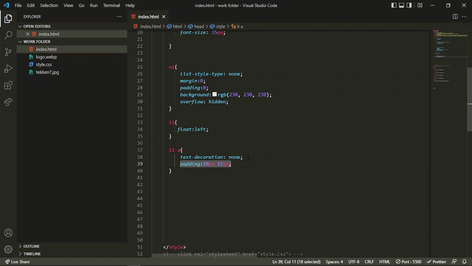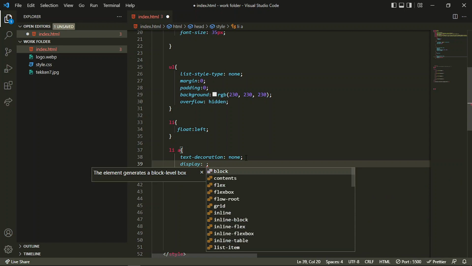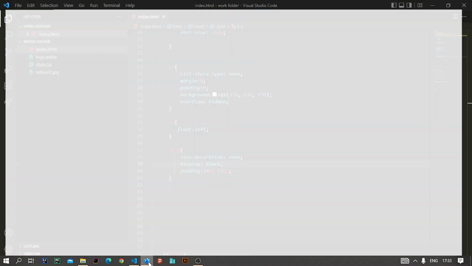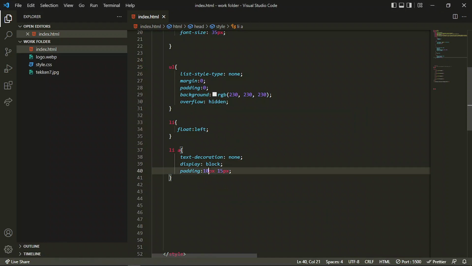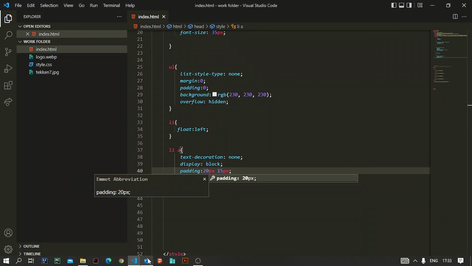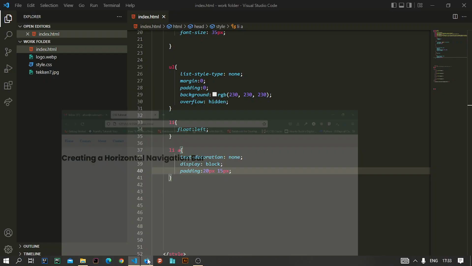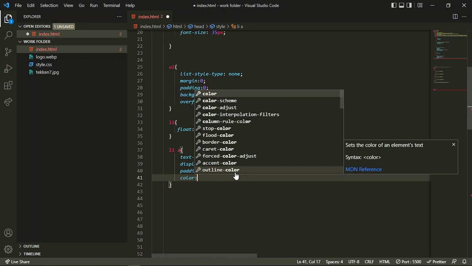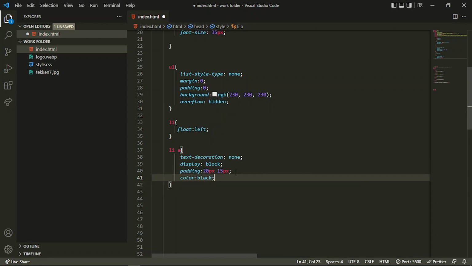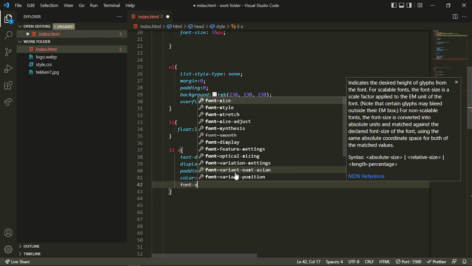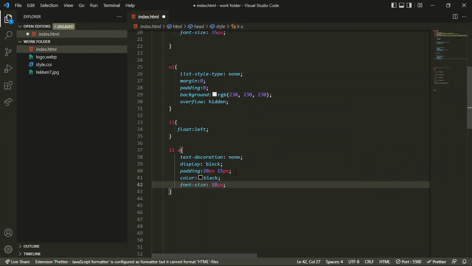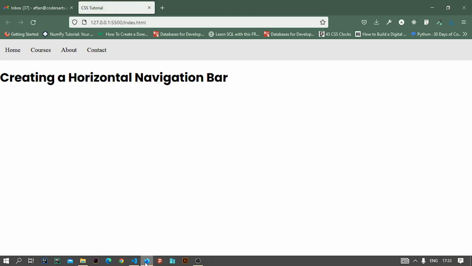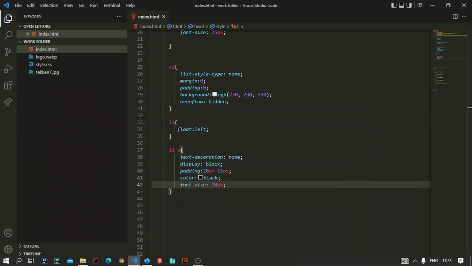So we can do that by adding the display block value here. Let me just add it. Now you can see it is there. I can also increase that to some extent, by 20 pixels, let's say. You can see it is looking cool now. I can also add a color, let's say black, and a font size of 18 pixels. You can see this is looking cool now.